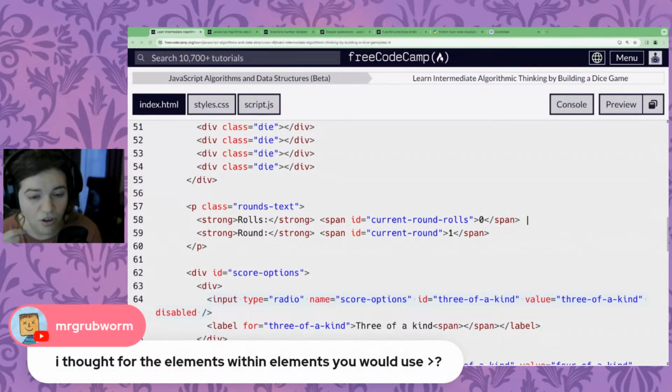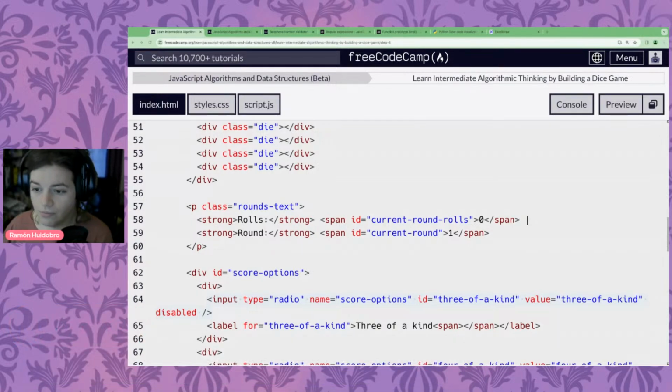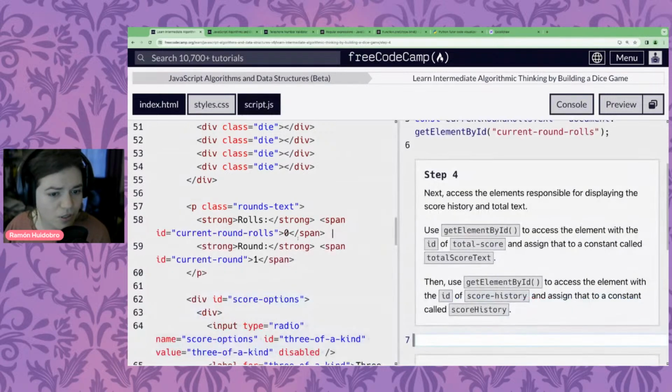Mr. Grubworm's asking, I thought for the elements within elements, you need to use the bigger than sign. Those are direct descendants, Mr. Grubworm. Notice we're not looking at direct descendants here. We're looking at descendants. These are great questions. Thanks, folks.